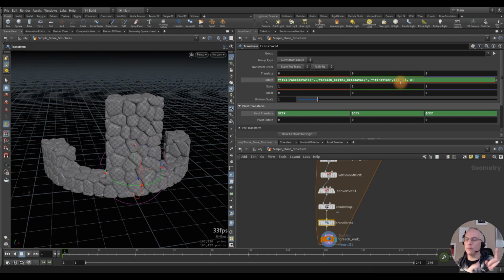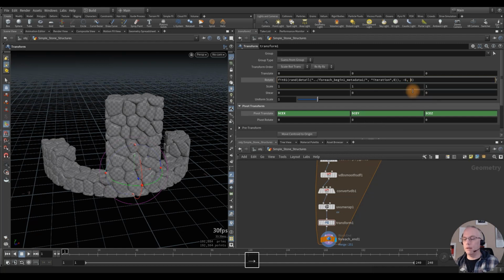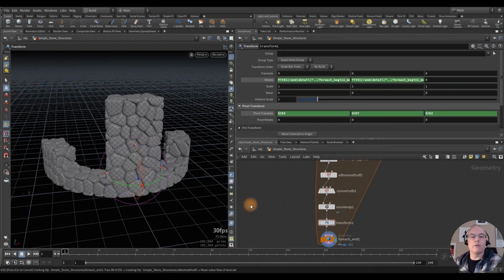So in this case, just a little bit on the x-axis, so it's like -8 degrees to 8 degrees, and I could do a similar thing, say on the y-axis, and change it to something a little less, just really subtle, and then let it do its cook again.